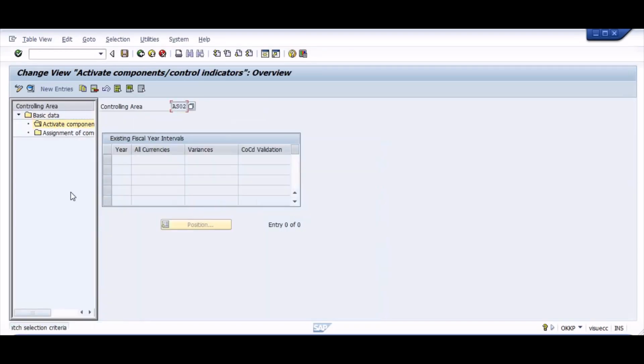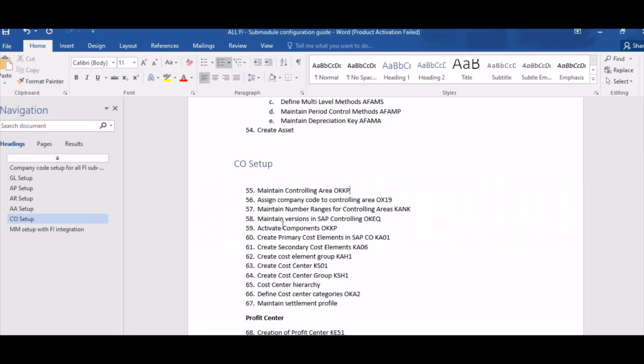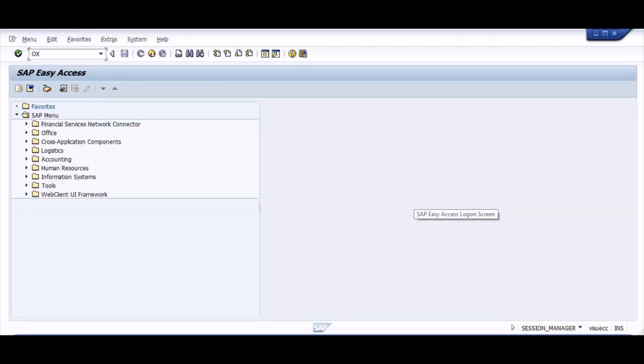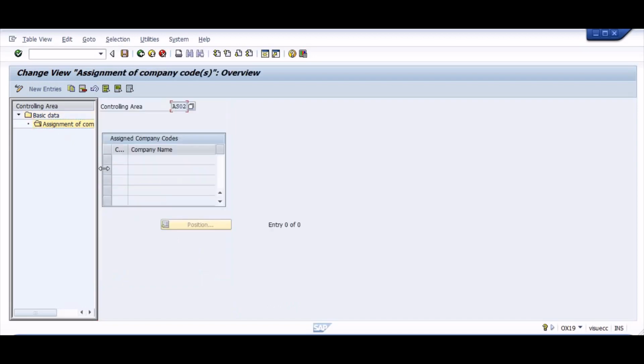We will activate the components for the current fiscal year. Okay, the company code assigned to controlling area. So first we have to assign the company code to the controlling area. We can do that in OX19 or in the same OKKP also. We can assign this. Okay, so let's search for our controlling area. Select it, and our company code is also AS02. So save it.